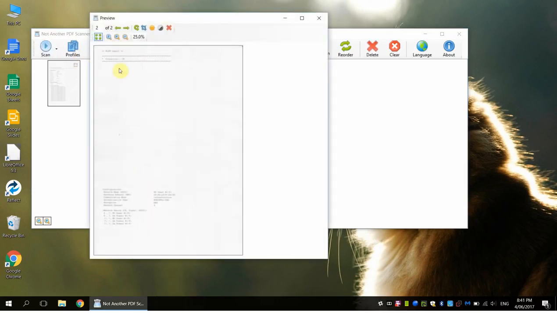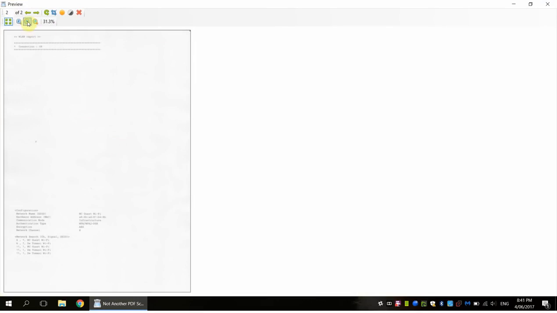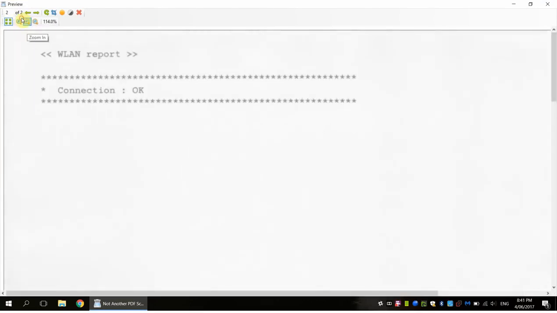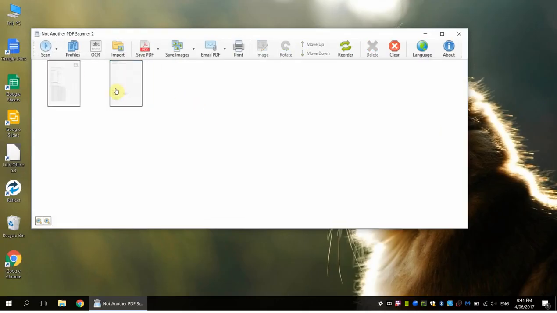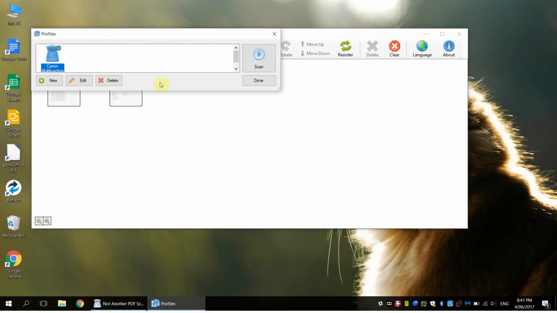And there we are, there's our second document, and I can zoom in on that and see that the quality is pretty good. I'm happy with that. Okay, great. So those are our two documents. Now, before I save and export, I will quickly show you this profiles function.